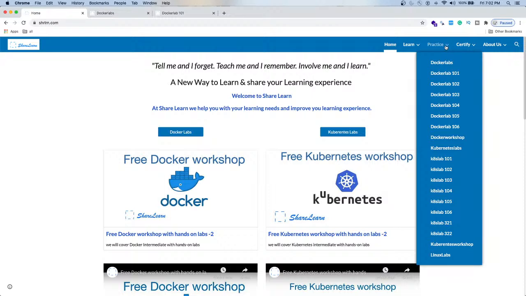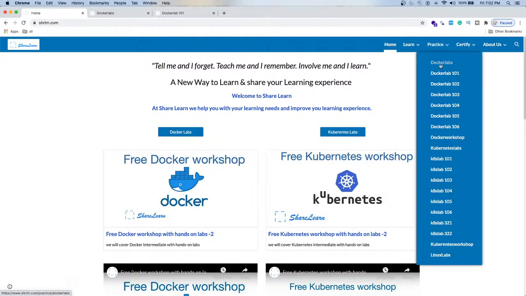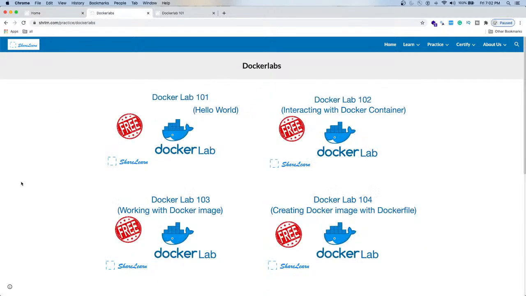To see the labs which we'll be doing today, go to the practice section and click on Docker Labs. We have basic labs over there, and we're working on adding more labs.